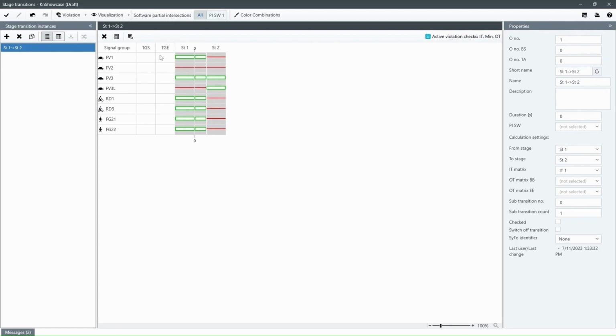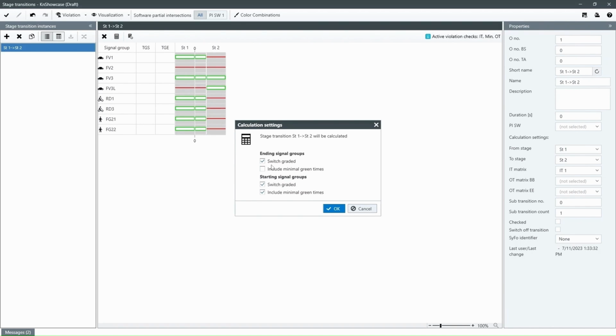The calculation of the given transition can be done using the default settings of the calculation options. These options are checkboxes in the dialog.